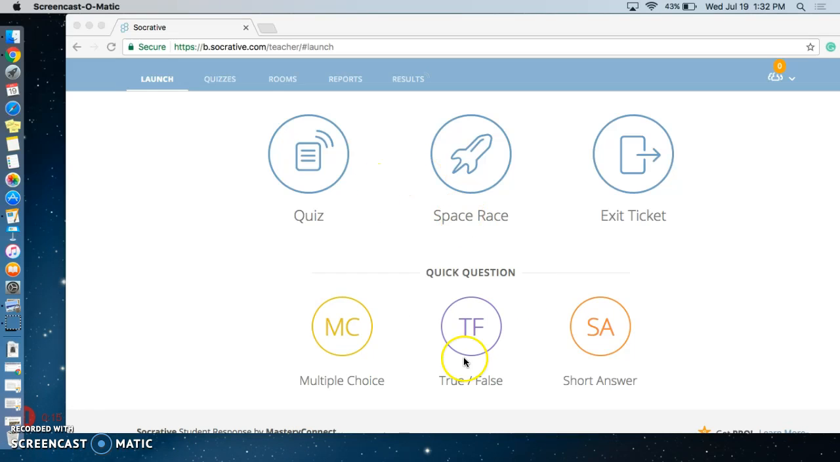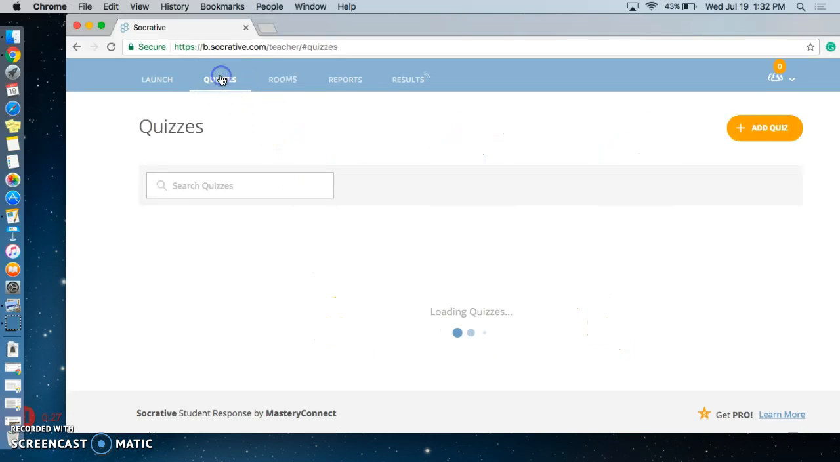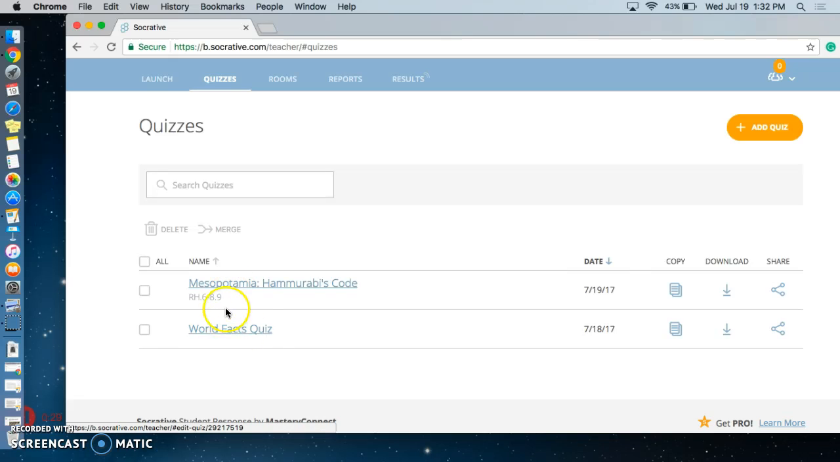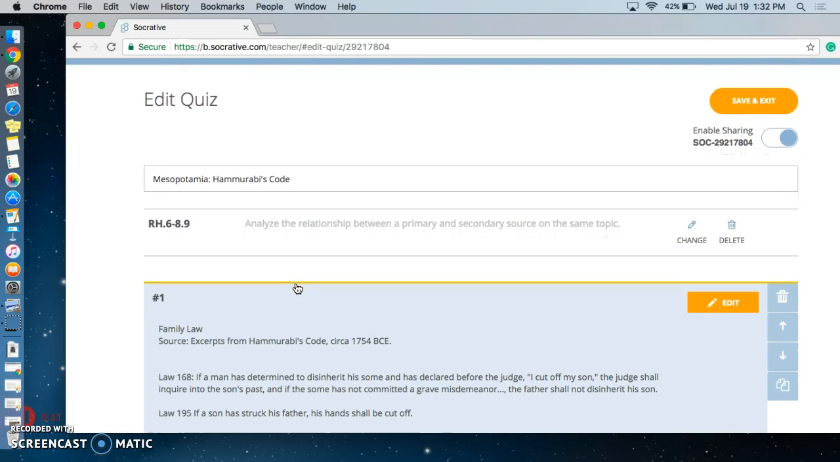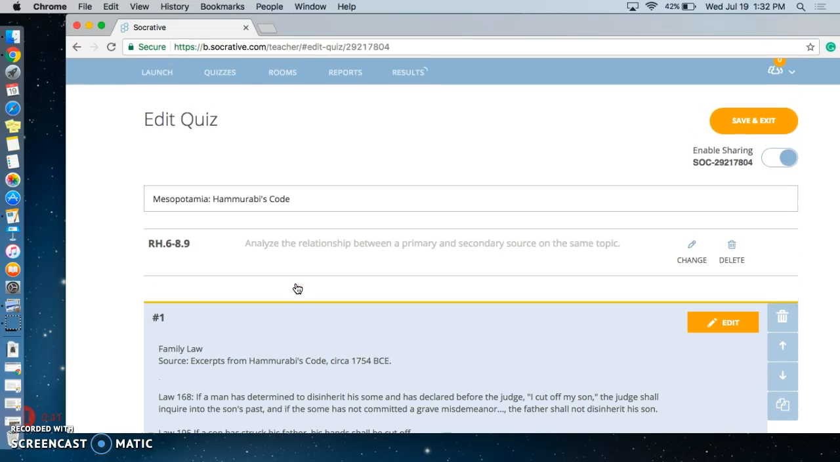So you have 6 options of different types of activities you can do. You could do just a quick question to poll your students, or you can get a little bit more in depth with the quiz. So what I really liked is I went in and I made a quiz. It comes with this standard quiz here to try it out. And with my quiz, I chose a DVQ activity that we do every year on Hammurabi's Law Code. And I selected my standard from the Common Core.